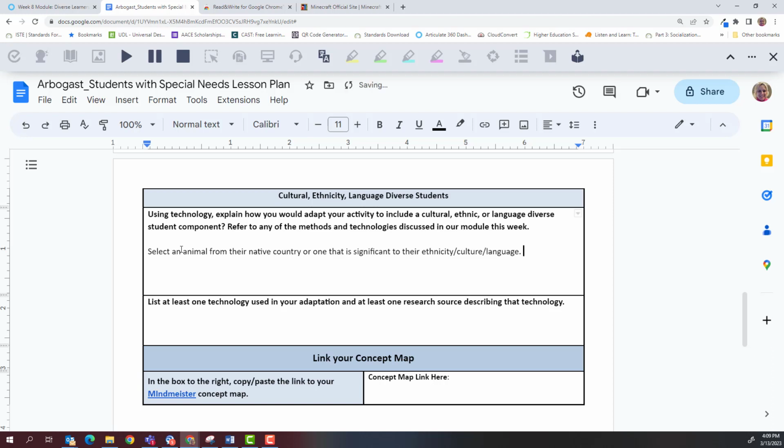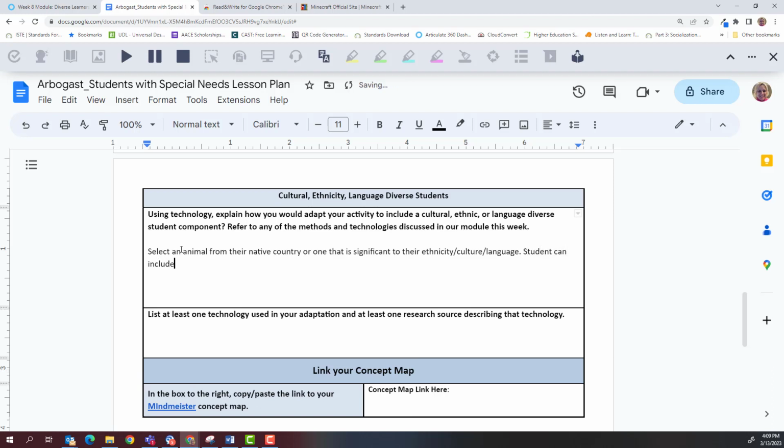So you could also have students include a version that includes names or phrases from their native language.